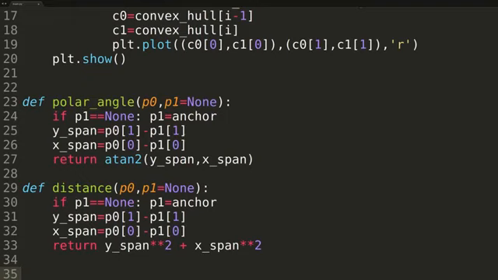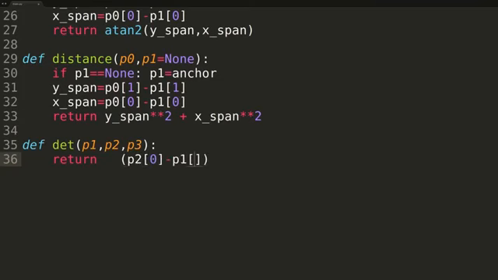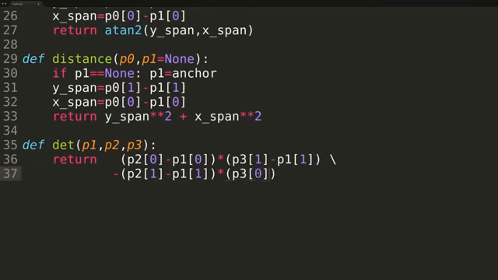The last small helper function will be used to determine if a sequence of 3 points constitutes a clockwise, counterclockwise, or collinear turn. The function will be named det, short for determinant, a matrix function used to find, in this case, the signed area. All we really need to know is if the determinant is positive, the 3 points represent a counterclockwise turn. If it's negative, a clockwise turn. And if the determinant is 0, all 3 points are collinear, or in a straight line.